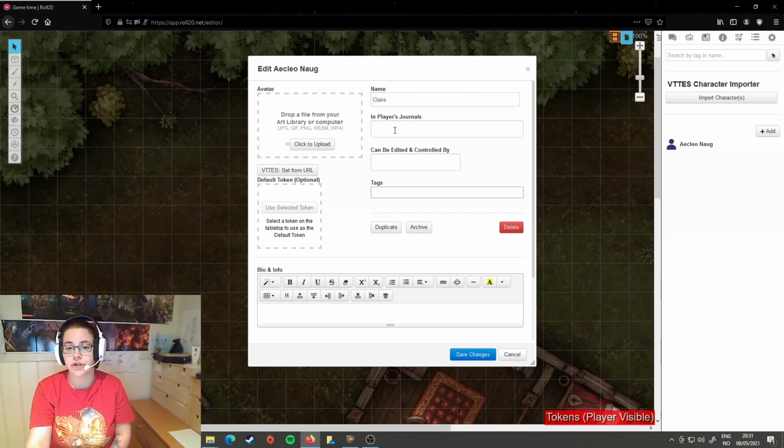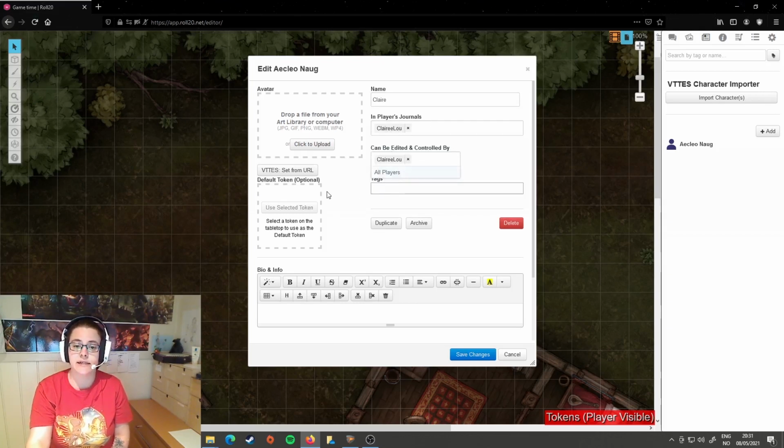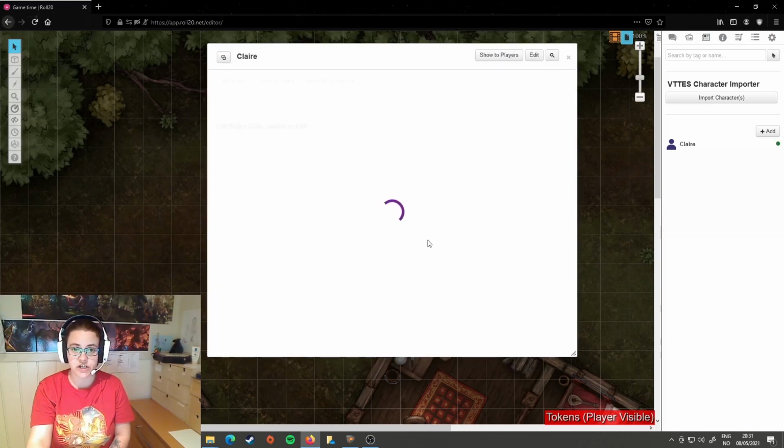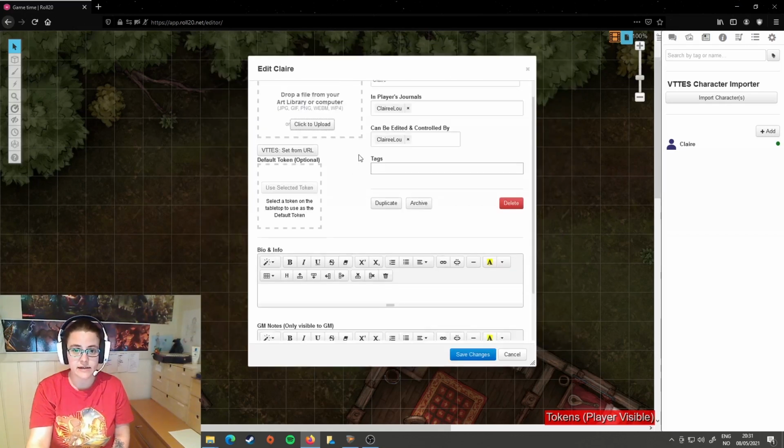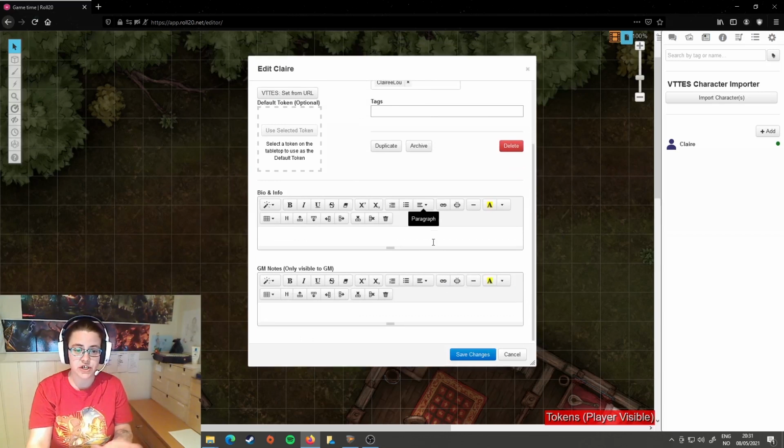You'll also want to make sure it is assigned to that player's journals and that it can be edited and controlled by that player. And then you simply select Save Changes. You can change those settings anytime just by going into it again, selecting Edit, and making the changes you want to make. You can add GM notes, that's only visible to the GM.